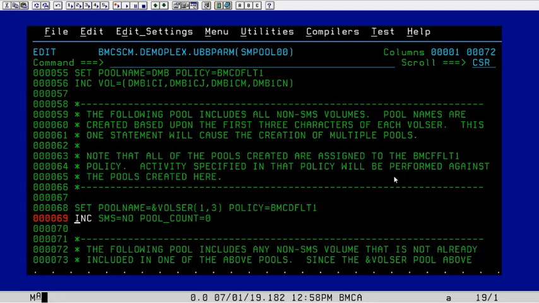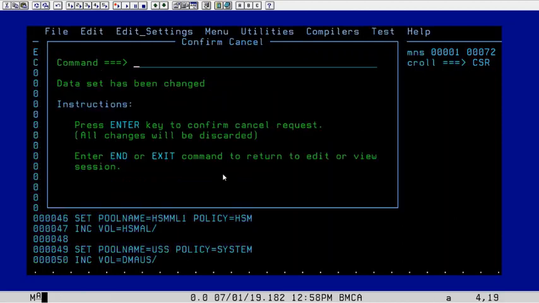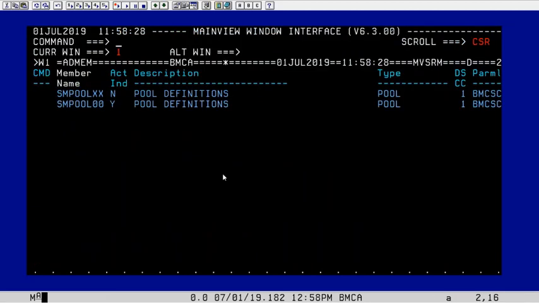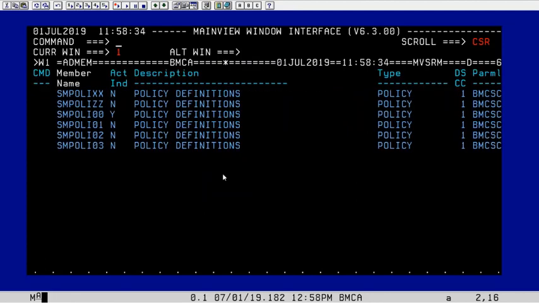All right. So I have some definitions set up here where I've created some additional policies. You'll see the policy equals and then your policy name. I have different policies, and the policies determine how often you're going to collect the data. So let's cancel out of this and actually go look at a policy. We go to our policy members, and we see that the SMPOL00 member is our policy.